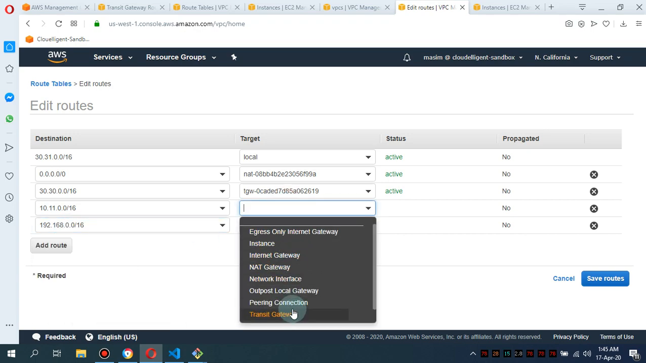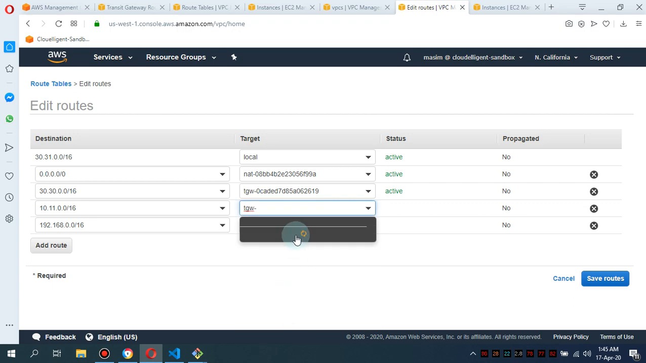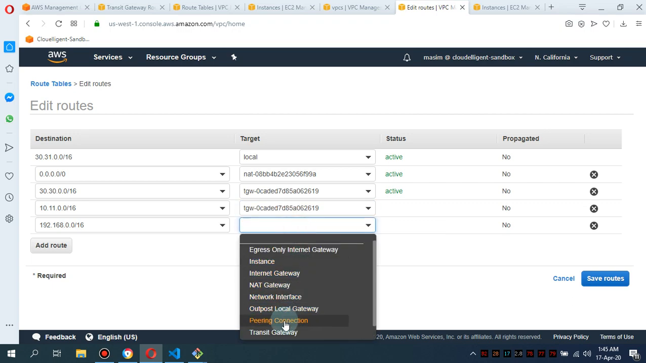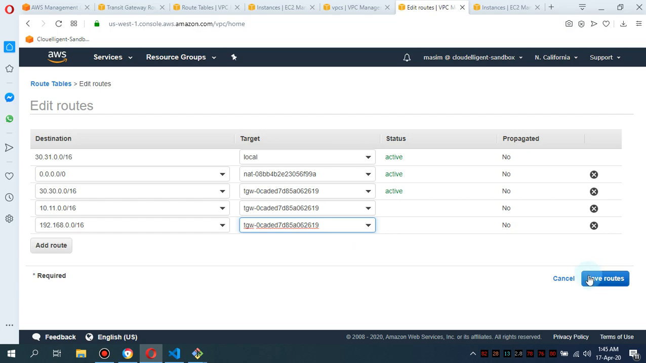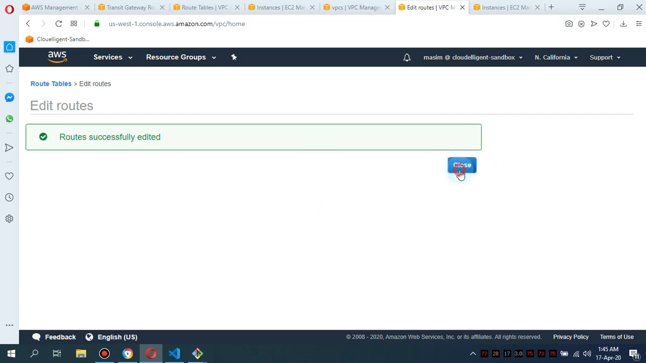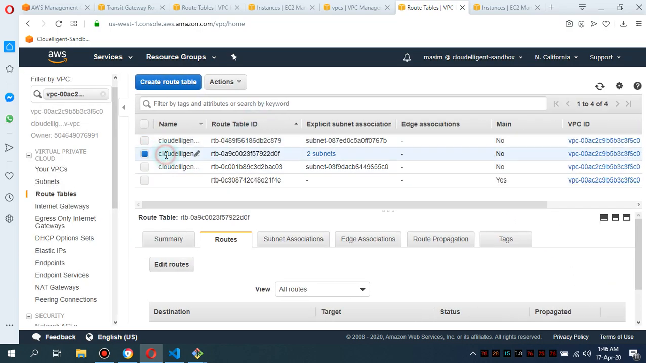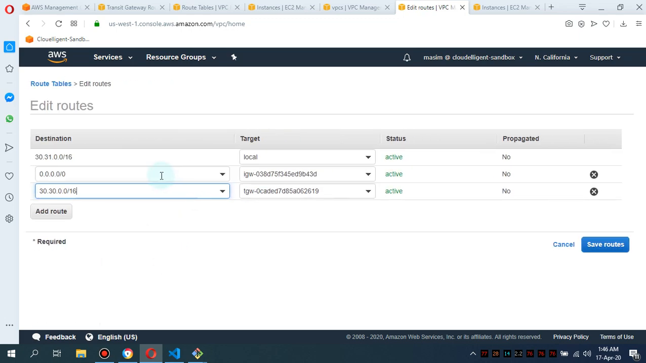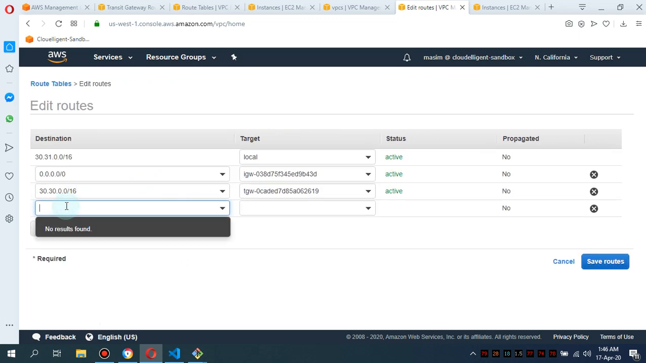Select the transit gateway, save it, and I'm gonna also edit the routes, and I'm gonna provide the IPs, CIDR ranges of the other region.